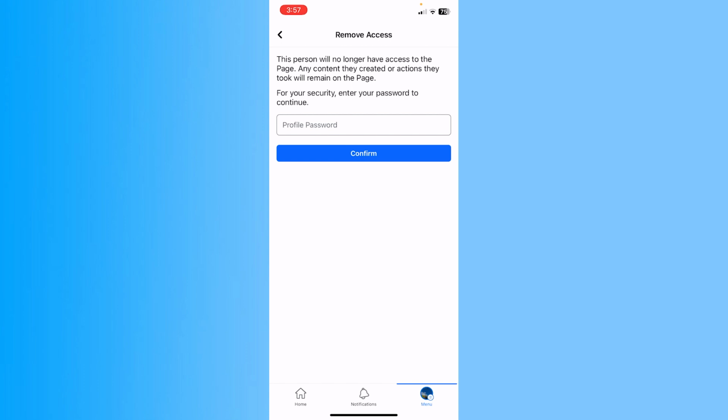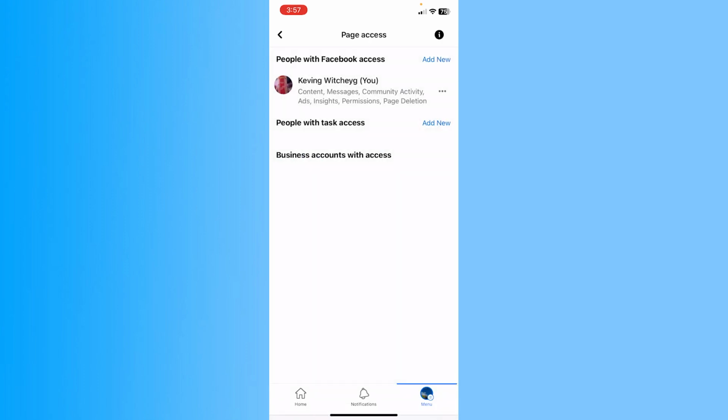Once I click on remove from page, I need to enter the password of my Facebook page. So I will do that real quick. After you enter the password, just click on confirm, and the person is going to be removed from your page just like this. His name is no longer over here, which means I just removed him.